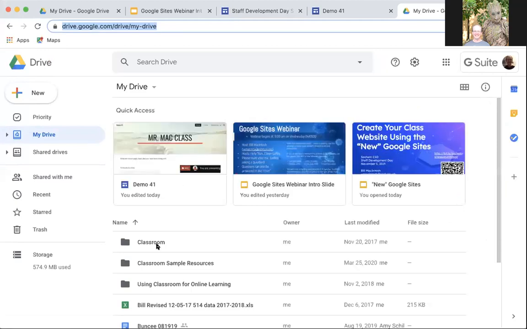Because right now, I know I grabbed that document out of my classroom sample resources, and I can tell just by looking at this folder that it is not shared with anyone, because there's not a person icon on this folder. So what I usually do in my Drive, if I'm going to be sharing things from my Drive, is make a folder for my website.